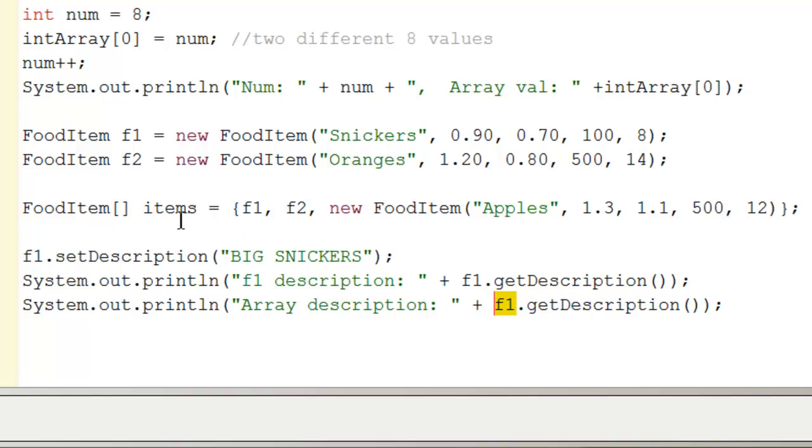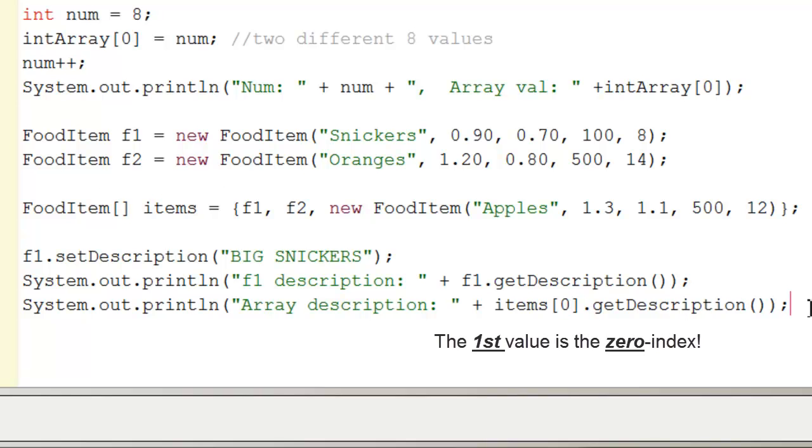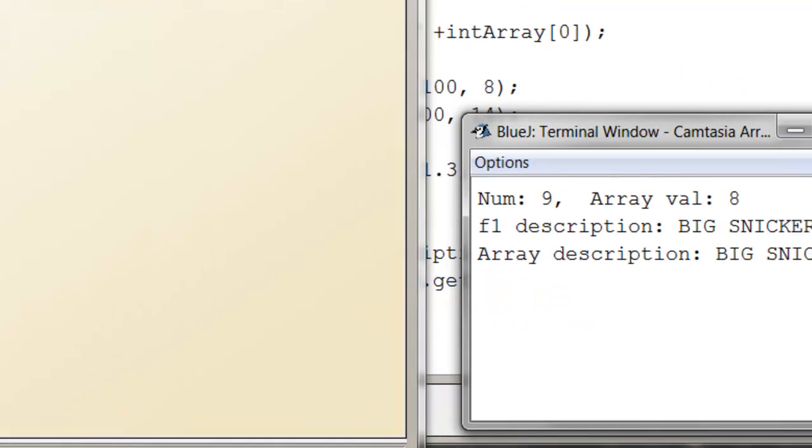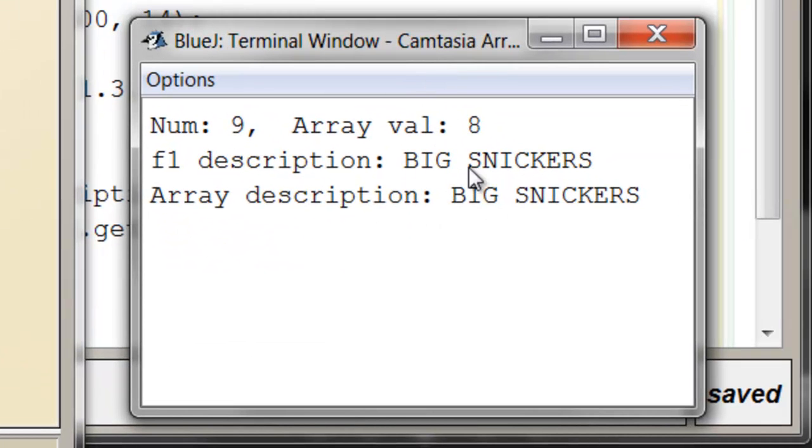Well, we need to say the name of the array items, and again, in order to get a specific one, we use square brackets, and inside we place the index that we're trying to grab. Is the index a 1 because it's the first value? No, it's a 0, right? This is in the 0 index. Now let's see, and we can see here that they both got changed, right?